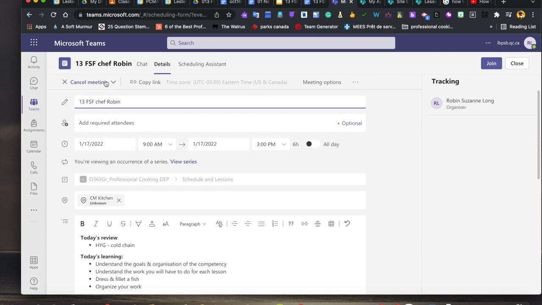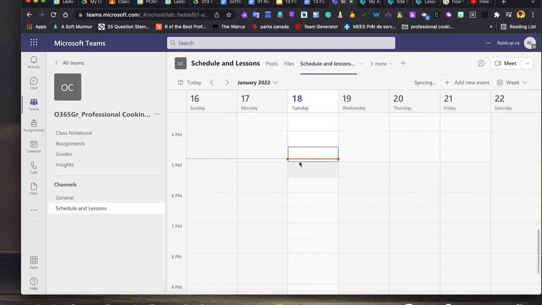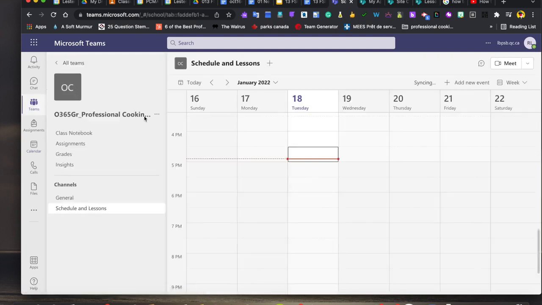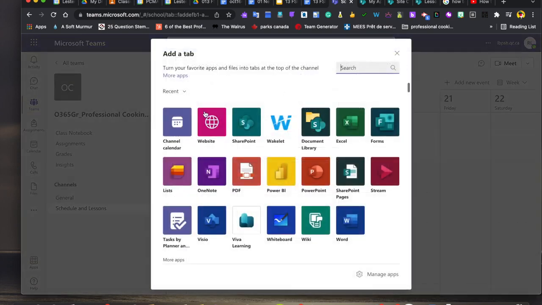But in the videos that I saw, up here you had the option of adding to your calendar. But it could also be because I'm the one who created this. When you do that, it will appear in the general calendar of Teams, which you do have access to on the app part. The first possibility is to add the app using the channel calendar.